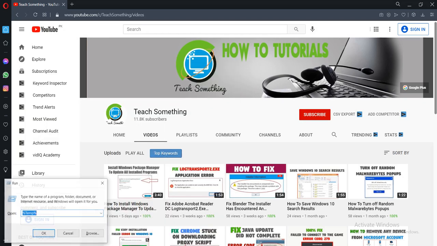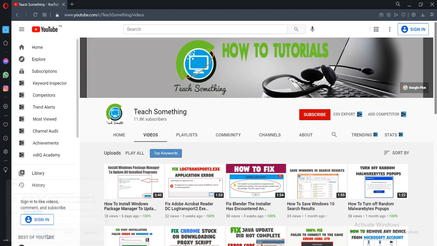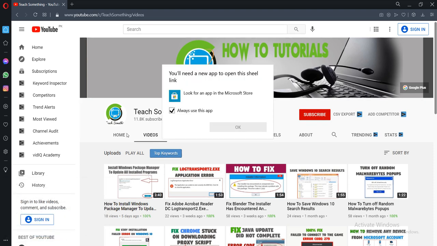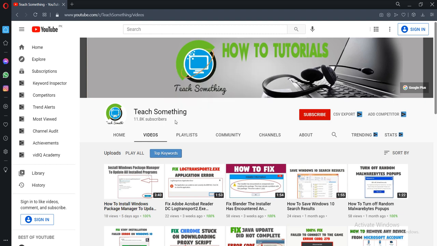After doing this, type shell:startup and click on the OK button. Okay, if this method is not working, then you can try the next method.